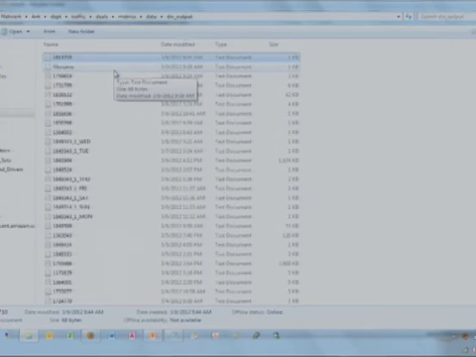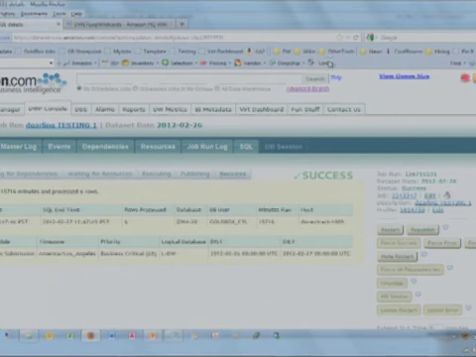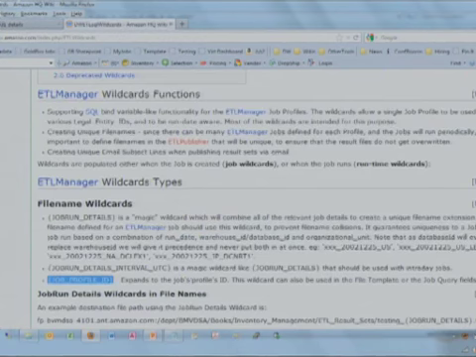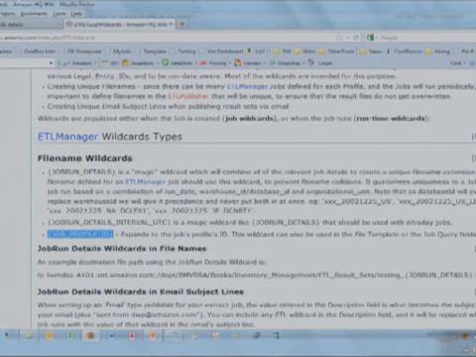So now the question, like, what if I don't want to overwrite every time? What if I want to archive a unique file for every run of my ETL query? So there's another wildcard, or two or three or four. We won't go into all of them necessarily, but one of them that a lot of people use is this job run details wildcard. And you can use it in just the same way.